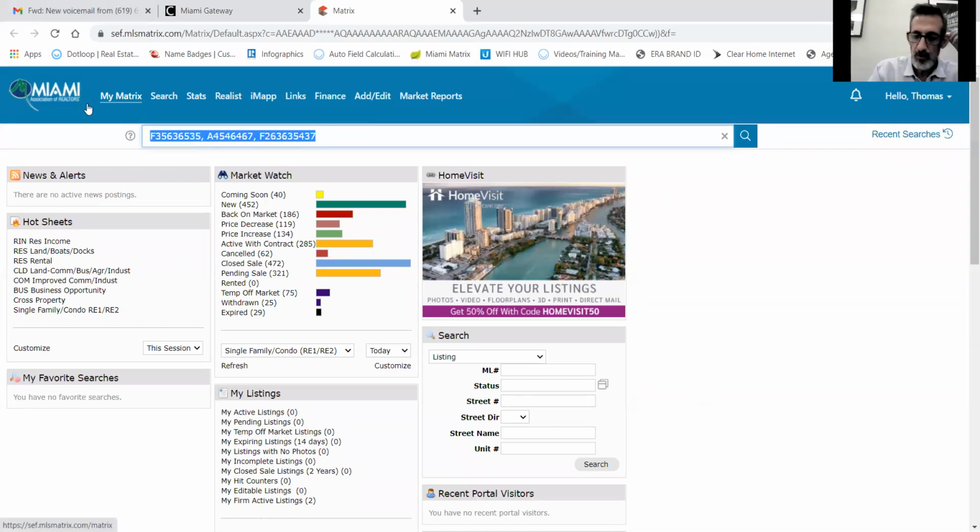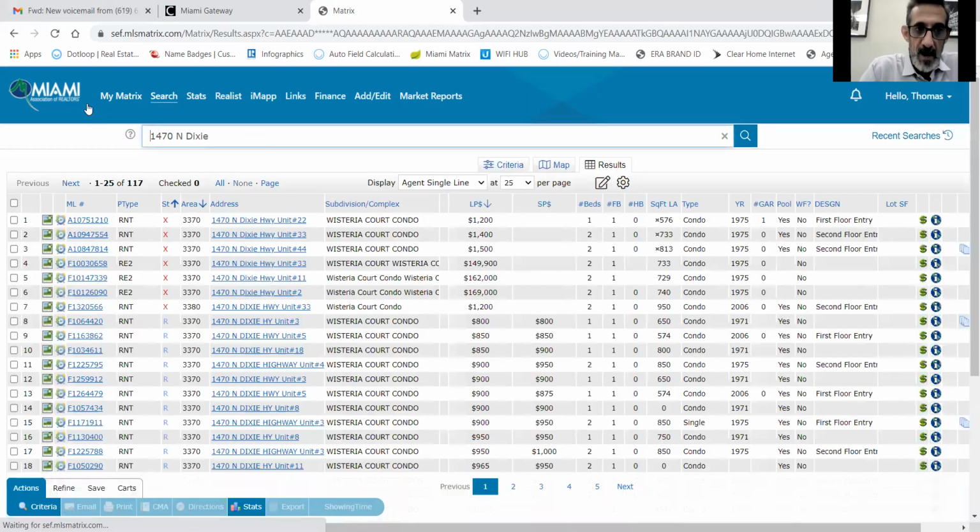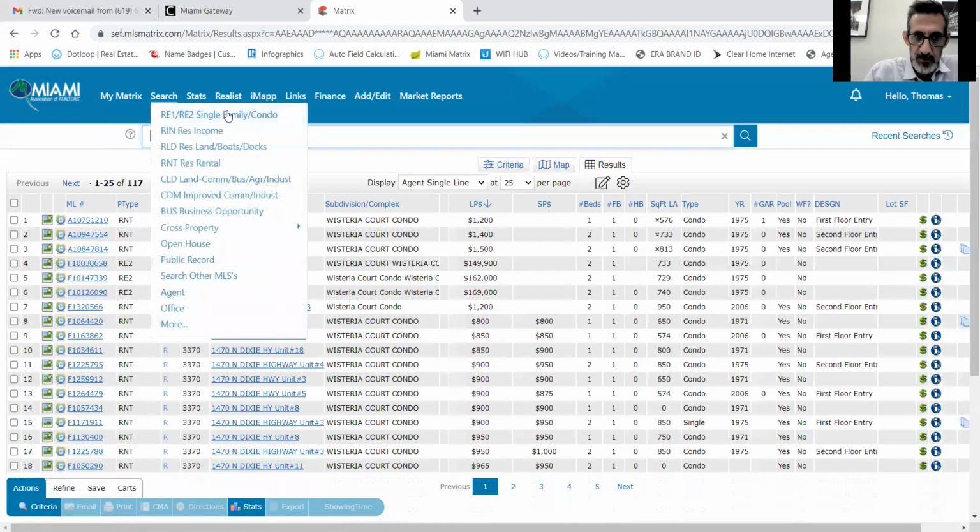For addresses, you want to keep it very short. You don't want to get too involved, or else it's going to come back with no results. So you're going to put in, for instance, the number. You can put in the directional, then you'll put in the street name. For this particular property, it's 1470 North Dixie Highway, apartment and so on. We're not going to put in the highway, a street, or a terrace. You're going to just put in that, and it brings up everything for that particular building.